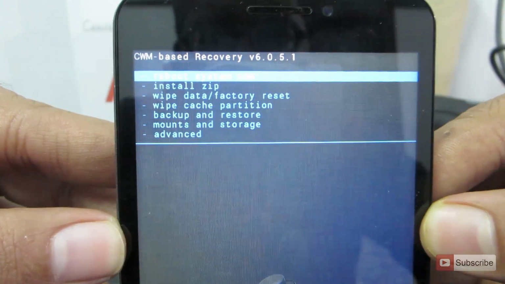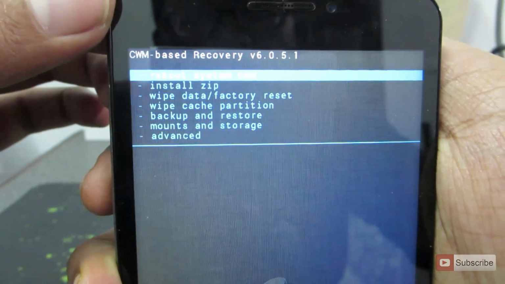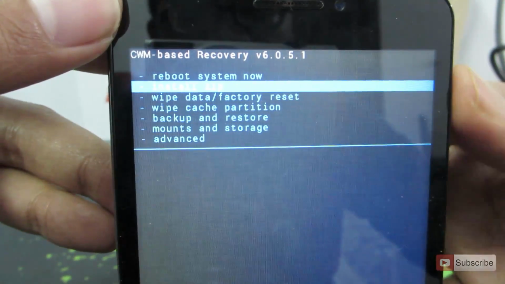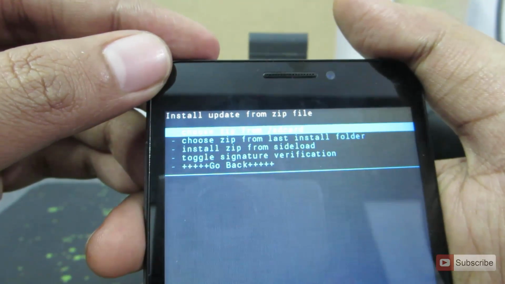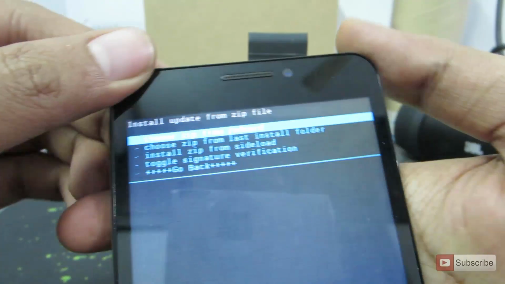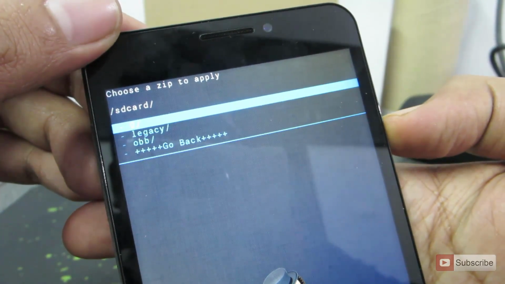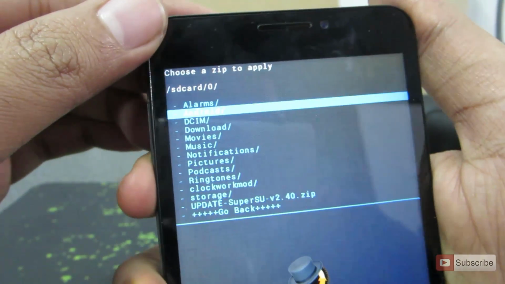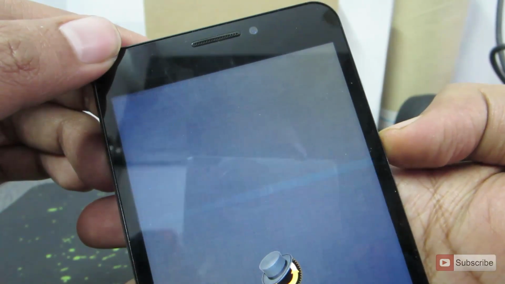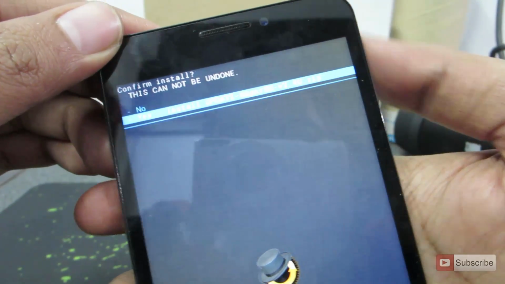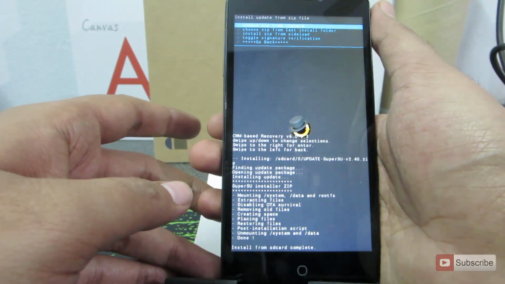So to root this device, we need to install a zip file that we have copied into this device. So to install the zip file, select the second option by using the volume down button. And now to select it, press the power button. And now, because of the brightness, you are not able to see this, but the first option is choose zip from SD card. Now simply press the power button. And now simply press power button again to choose 0, and then at the bottom you have the zip file. Select that and press the power button, and now select the second option that is yes, and now it will flash that file, and now it's done.